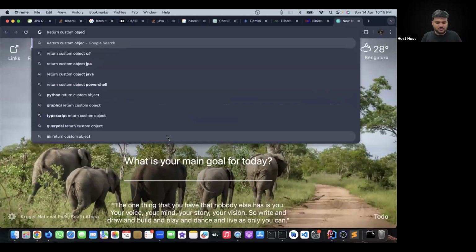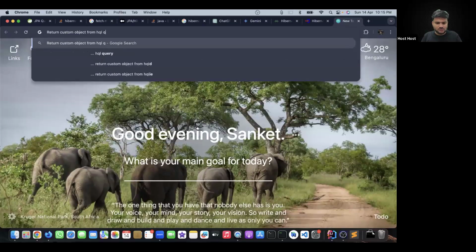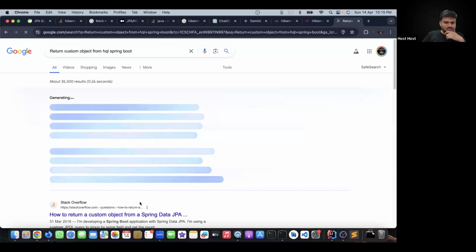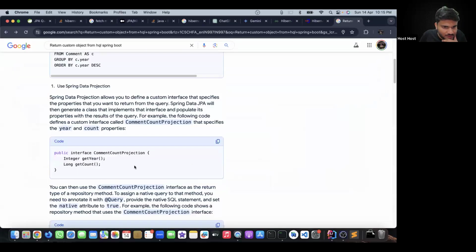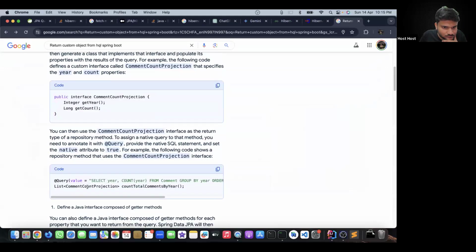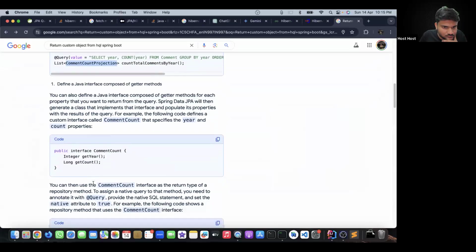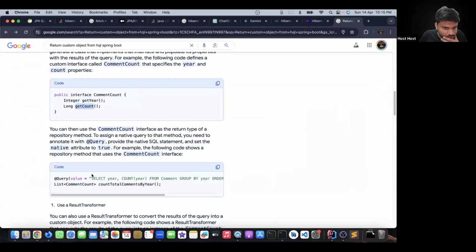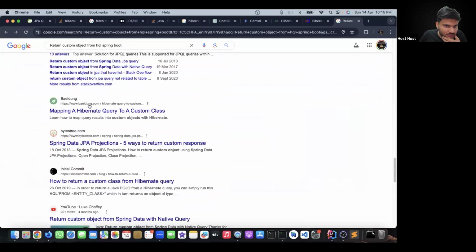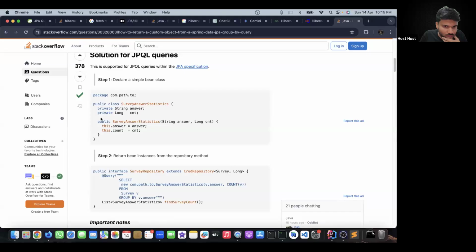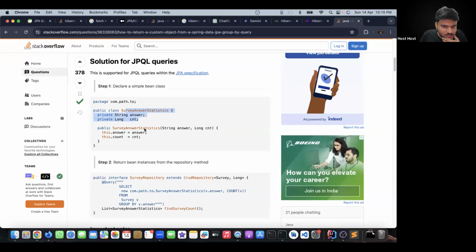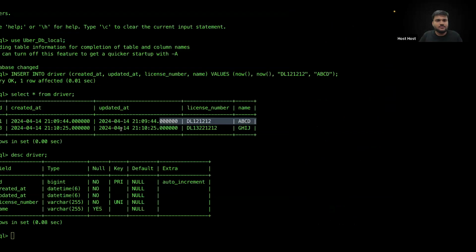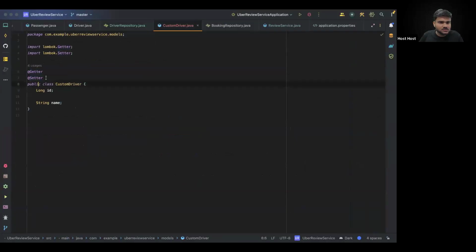Return custom object from Hibernate query language Spring Boot. There must be something. You can use object as a return type, of course, but in that case, object can be anything, right? So let's see if they have a better way to get it. Okay, so they're asking us to actually implement an interface altogether. Oh, my bad. I guess we were not having any constructors and everything also, right?